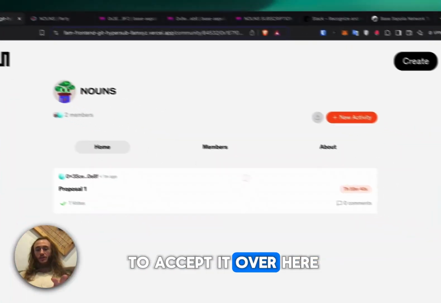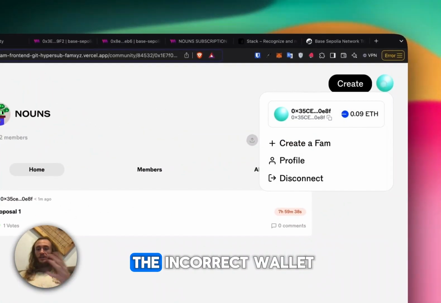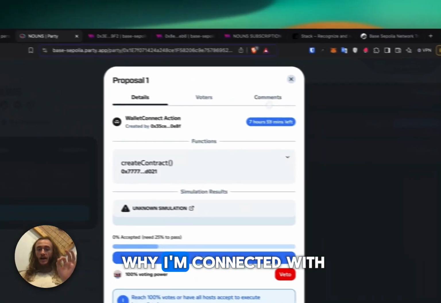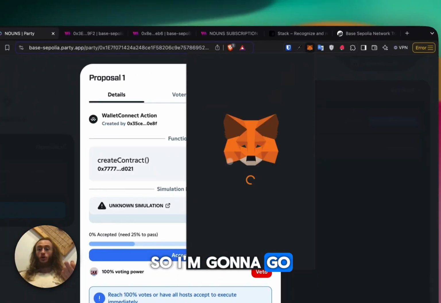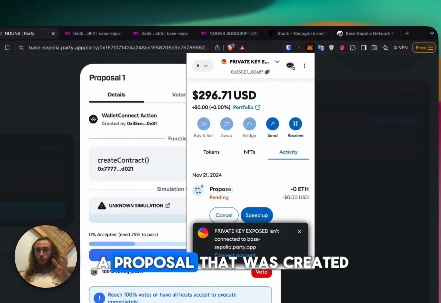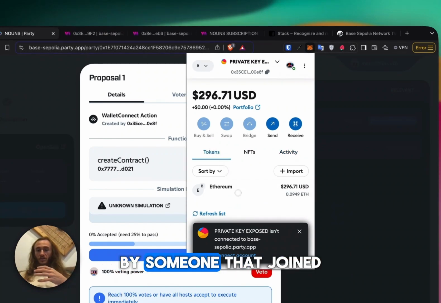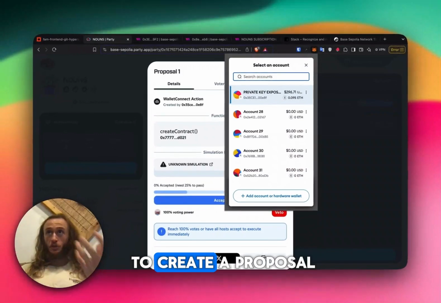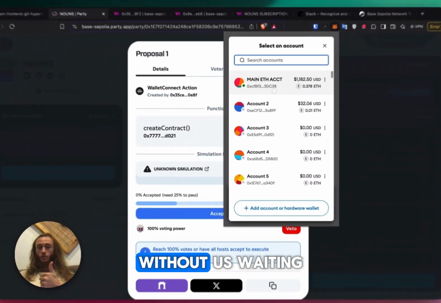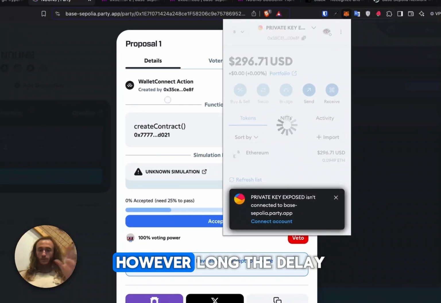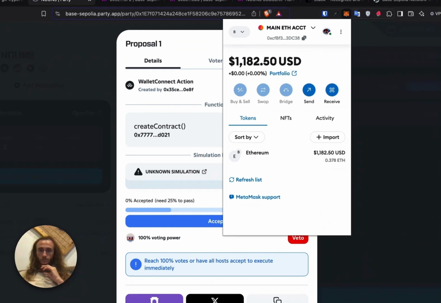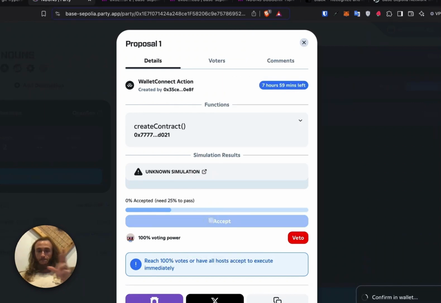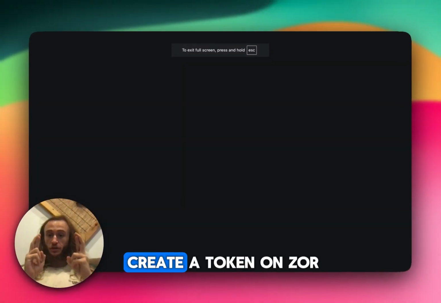I won't be able to accept it over here because I'm connected with the incorrect wallet, but on the party UI, I'm connected with a host wallet. So I'm going to go ahead and execute this just to verify that a proposal that was created by someone that joined with the ManageFamAuthority was able to create a proposal that is actually functioning without us waiting however long the delay time is. Let's accept it. Fingers crossed. This should create a token on Zora.